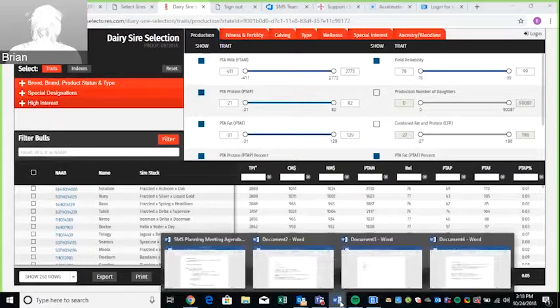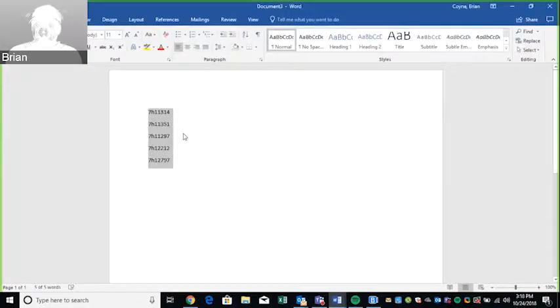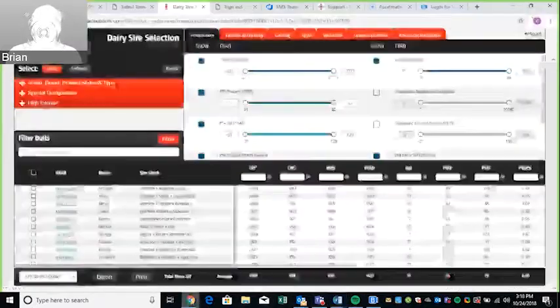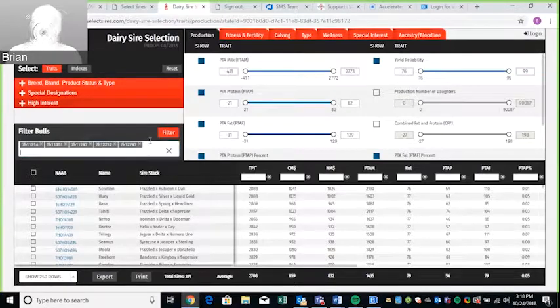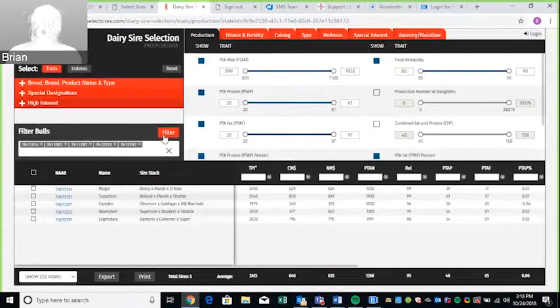Okay, the other thing that you can do is, let's say you had a list of bulls that you wanted to compare against each other. Now I just wrote down five random bulls here. But if I come back in and copy and paste those in here, now I have a list of bulls. I hit filter, and it's going to give me just those 5 bulls in a comparison.